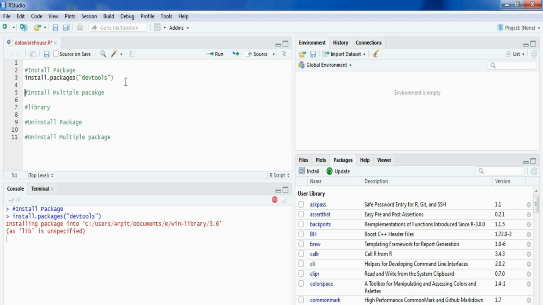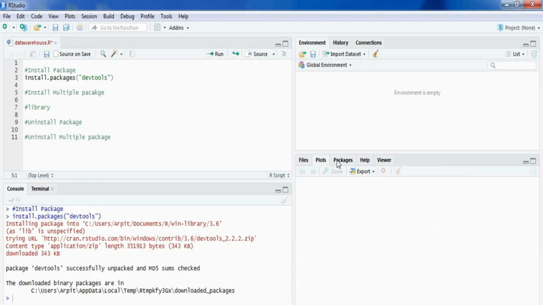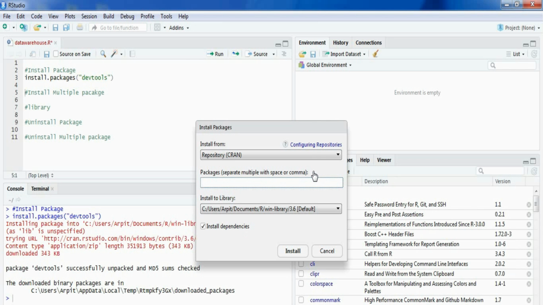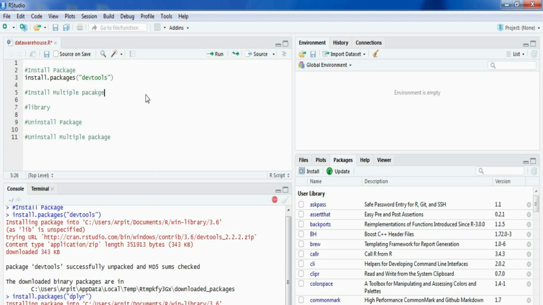Other than that, the second way is on your right hand side, you have an install icon in the third tab called packages. Just click it and mention any package that you would like to install. Say I want to install dplyr, and make sure the install dependencies checkbox is ticked. Don't untick it, just install and it will start installing. Make sure while mentioning installed packages, DevTools, it will be in double quotes or single quotes. Without quotes, it won't work.